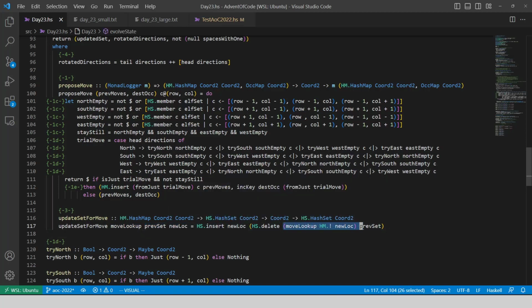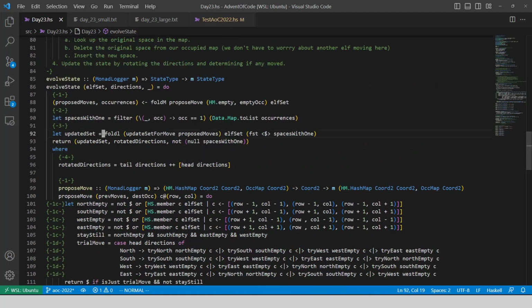We look up the previous location associated with our new location, and then we delete that from our previous set. So we're deleting the old location first, and then we're inserting the new location. That's what's happening here. It's just nested hash set inserts. And we use a fold. We just go through all of the spaces that are occupied or that are going to be occupied by just one single elf. And at the end of the day, we return our updated set from this function.